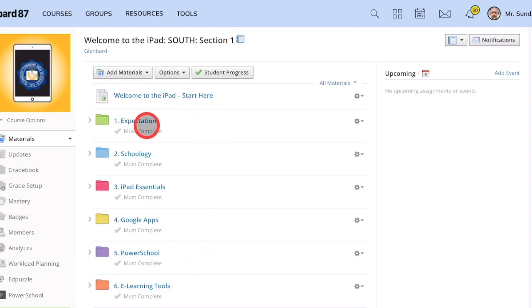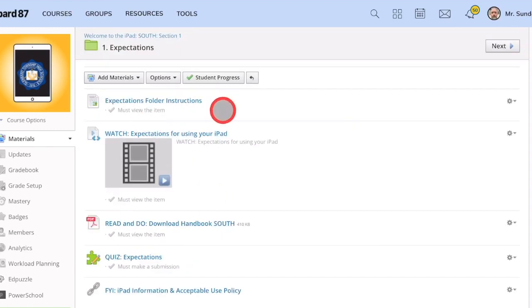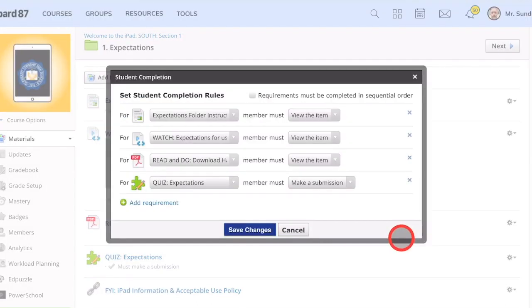If I look at the Expectations folder, you'll notice that most of the material in this folder also have a check underneath them with a statement. For example, must view this item, or must make a submission for the quiz. These options are set up within the folder under Options, Student Completion. This is what the completion rules look like for this folder.